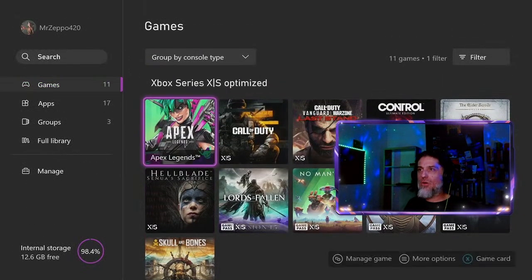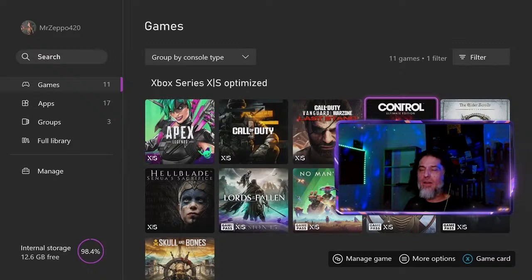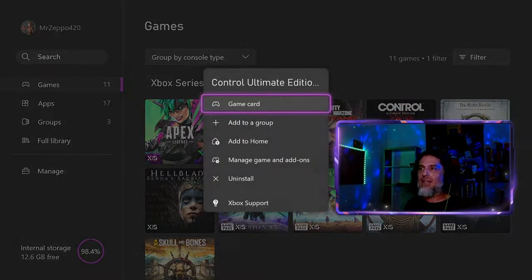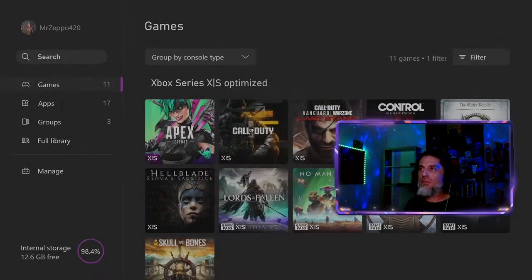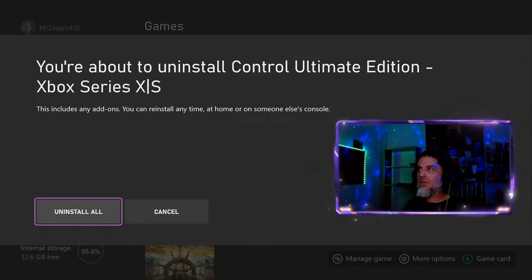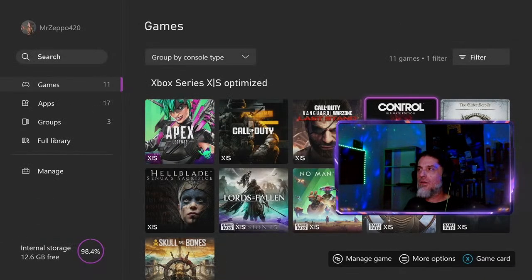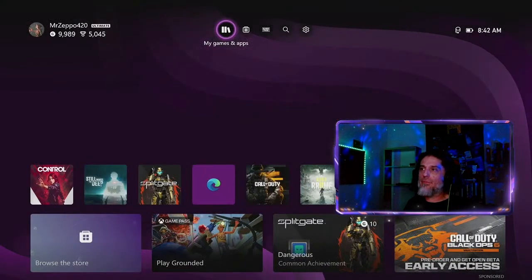Alright, here's what we're going to do. We're going to do a weird experiment right now. Visually, while I felt like something looked better, ultimately it didn't. I'm not going to be able to tell the difference. We're going to uninstall this. Bye-bye. Control Ultimate Edition Series X. That should be disappearing. Okay.